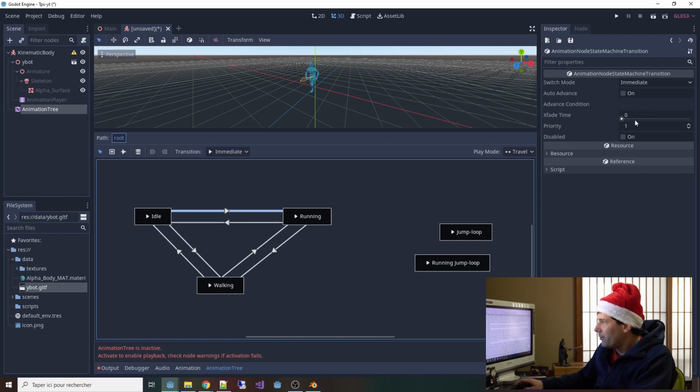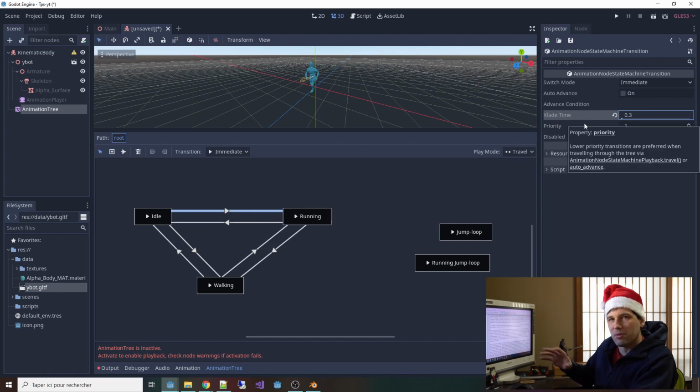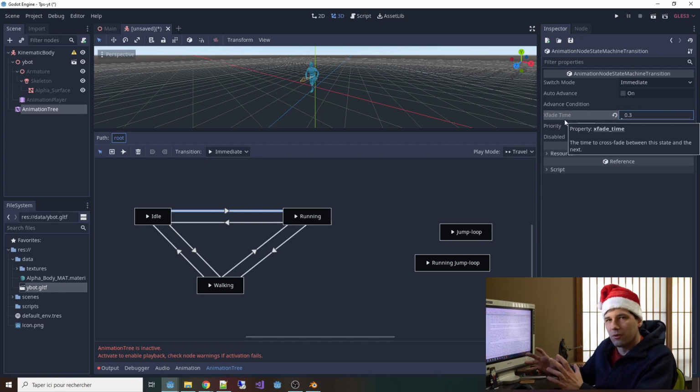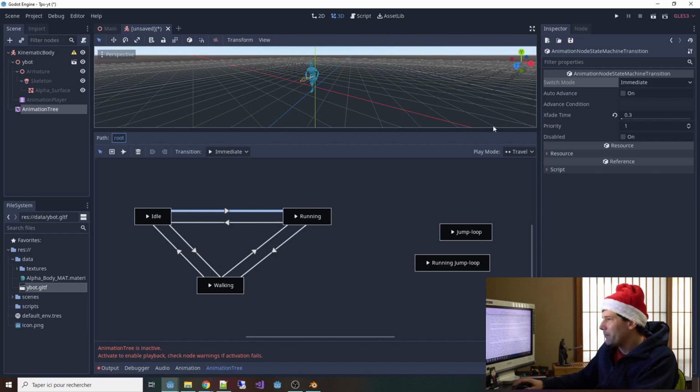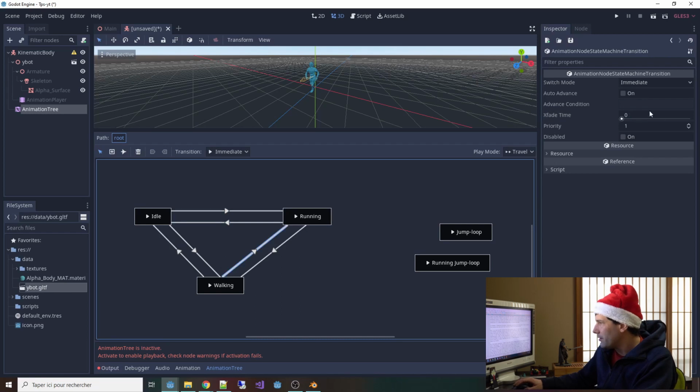But for now, the only thing we really want is to add some X fade time, which is going to be a time of transition between the two animation so that Godot can blend these animation together for a little bit. If you had perfectly synced animation between each other, you could probably do with instant transition, maybe select the sync here. But since I downloaded from Mixamo a bunch of different animation and I'm not quite sure how it works, I'm just going to blend and it's going to look, I think, pretty alright. You have to do this for all the transition that we just created.